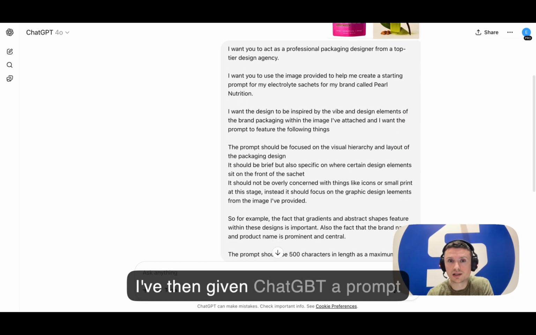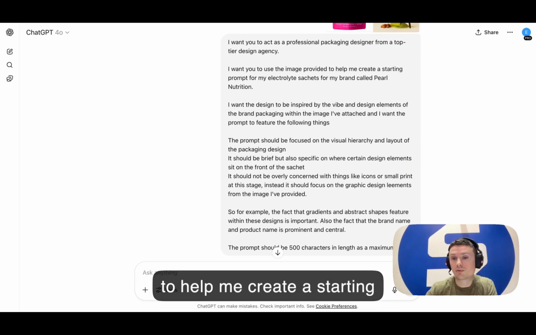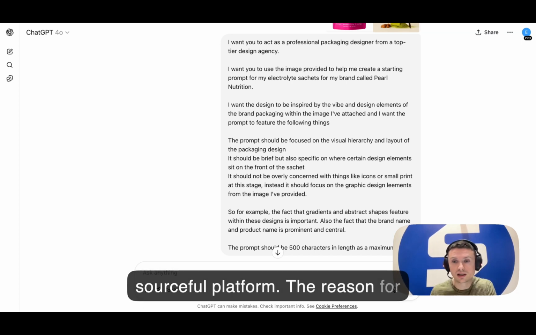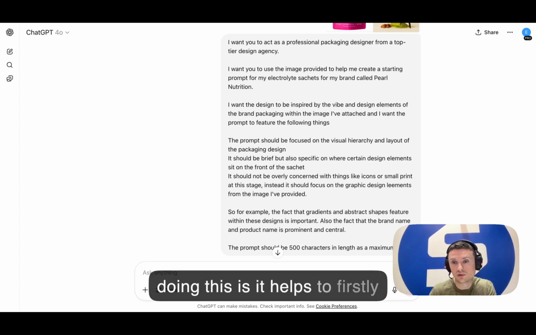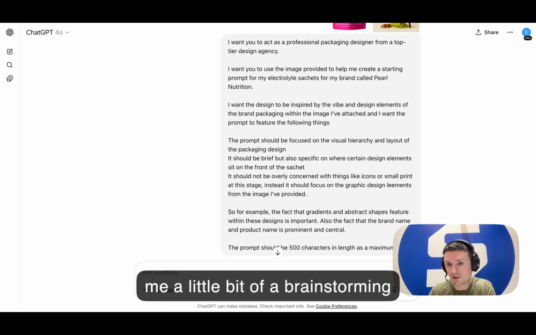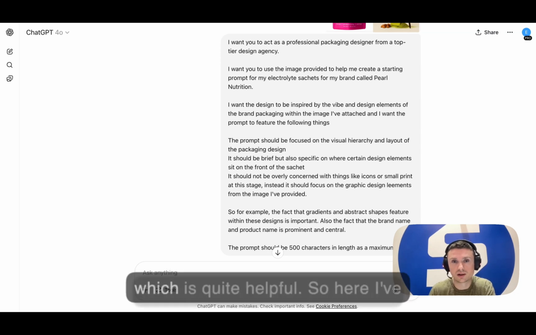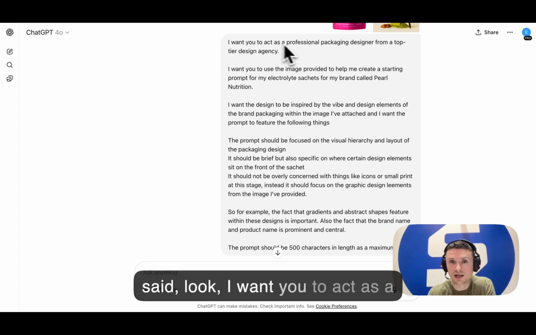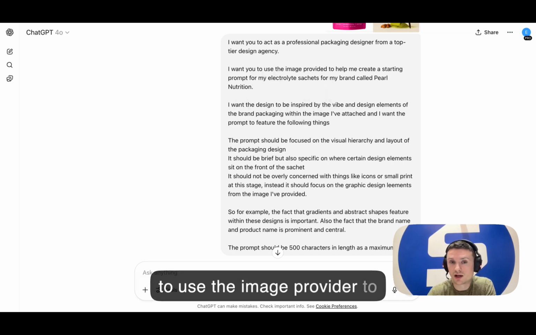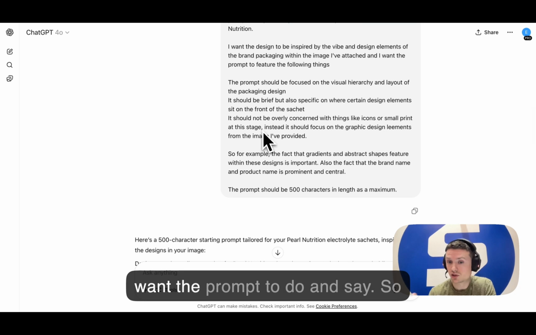And I've then given ChatGPT a prompt to help me create a starting prompt that I can then use in the Sourceful platform. And the reason for doing this is it helps to firstly explain a little bit around the right prompt structure, but it also gives me a little bit of a brainstorming feeling before I even get started, which is quite helpful. So here I've said, look, I want you to act as a professional packaging designer from a top tier agency. I want you to use the image provided to create me a prompt. And then I put some details about what I want the prompt to do and say.